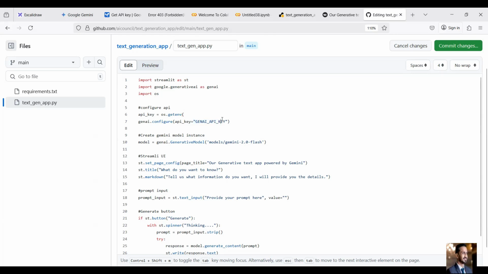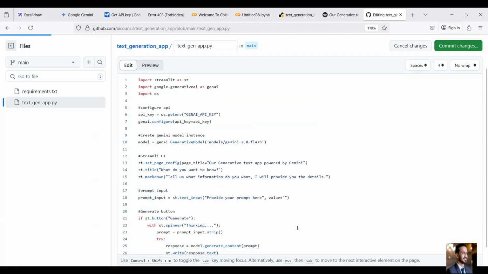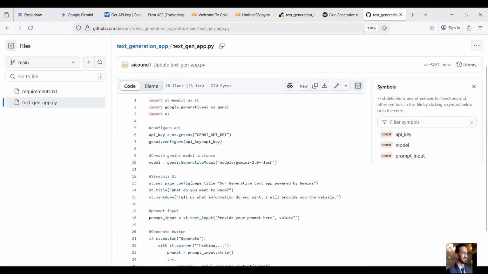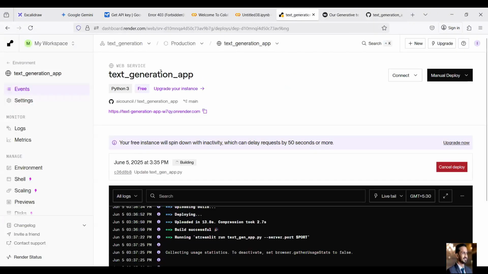I have to read this one. So this thing will not be mentioned over here, it will be mentioned over here, right? And here what I have to mention? I have to mention this variable. Now my code is ready to read the API key from the environment variable and configure GenAI. So I made the change directly over here in Git. I'll commit the change. So the change is committed. Based on this newly updated change, I will now again redeploy my application.